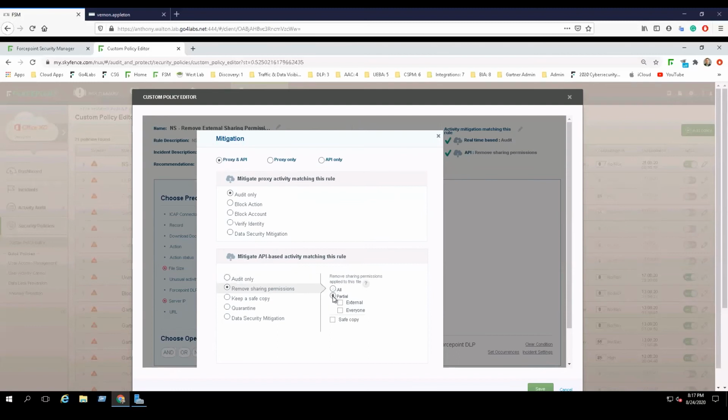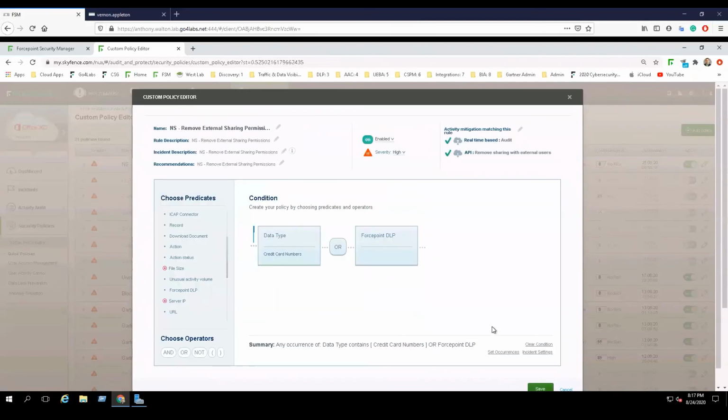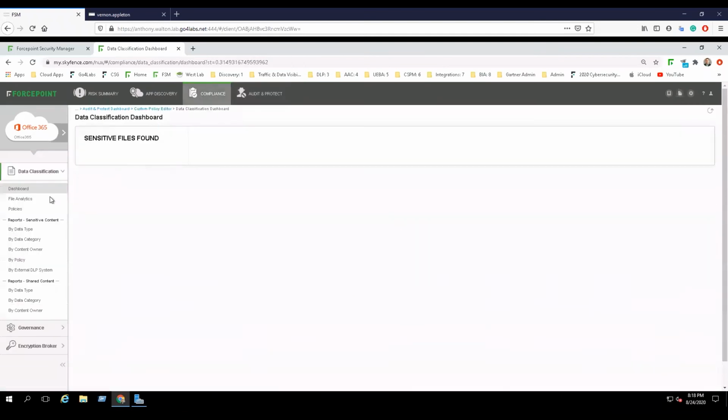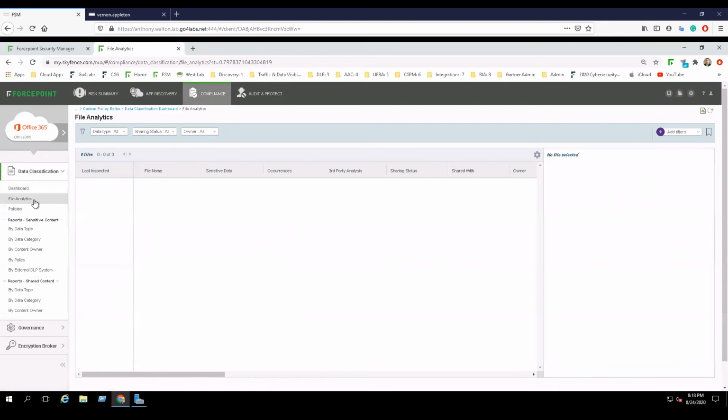Then, on the right, select external. Then click save. Now that the policy and mitigation action is configured, when the system scan detects that a file at rest contains sensitive data that is shared with an external party, it will remove the external sharing permissions.